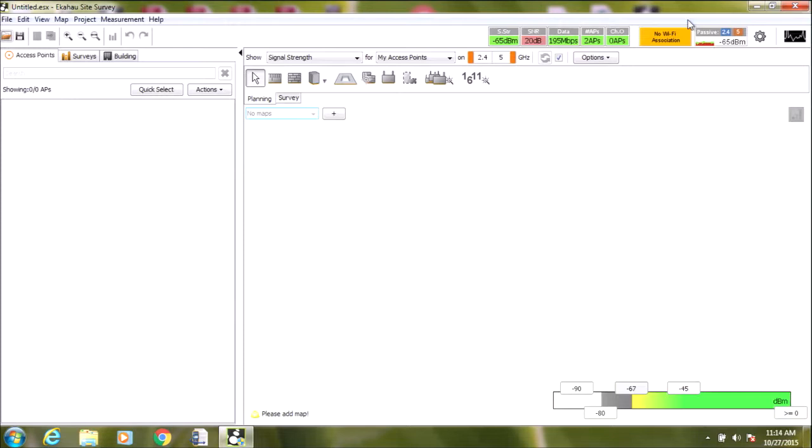Automatically, Ekahau senses I now have two, and it says, well, if I have two, let's dedicate one to 2.4, and we'll take the second one and dedicate it to 5 gig. The 2.4, I need to change my pattern because I need to match the timing of USB here.